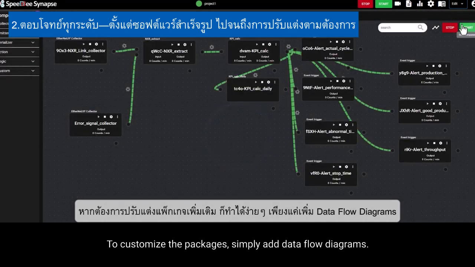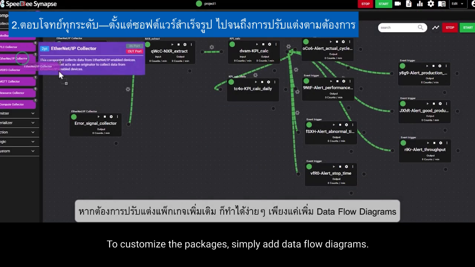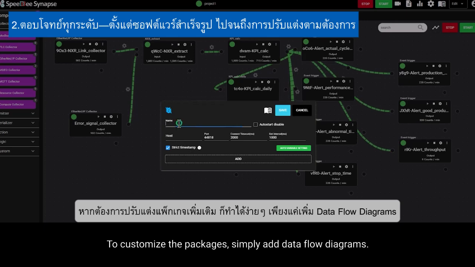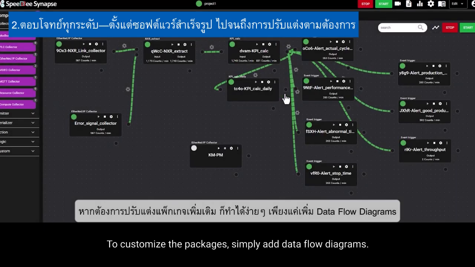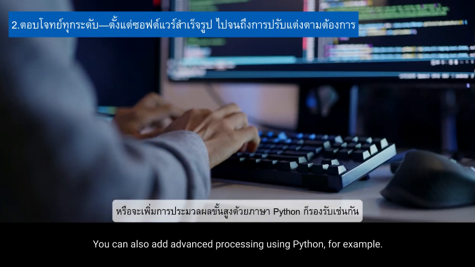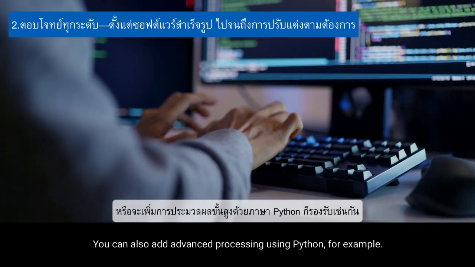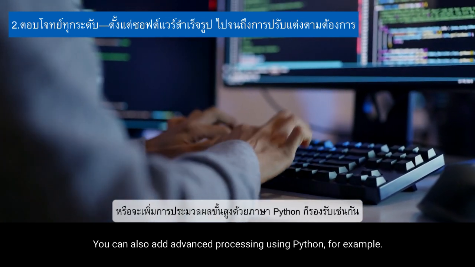To customize the packages, simply add data flow diagrams. You can also add advanced processing using Python, for example.